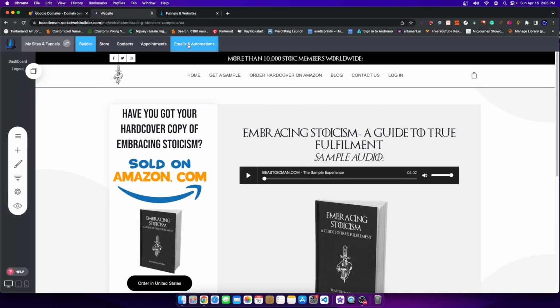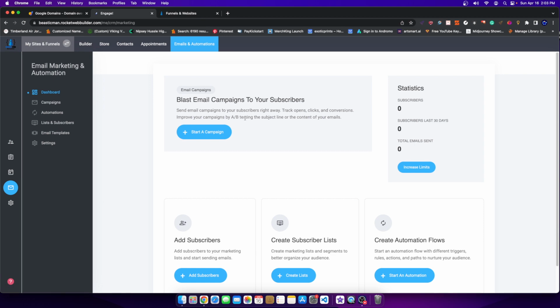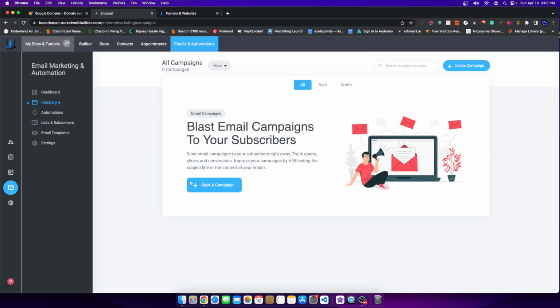On Rocket Web Builder, we have an emails and automations button. You're going to click on this. Now you're going to have to connect your domain. The way you do this is go over here and click campaigns, and start by creating your first campaign. We're going to have an email blast section. The campaign is going to be in response to or adding someone to your platform.